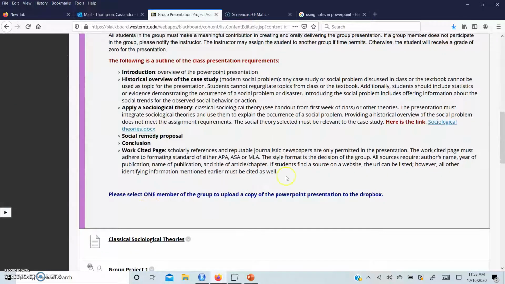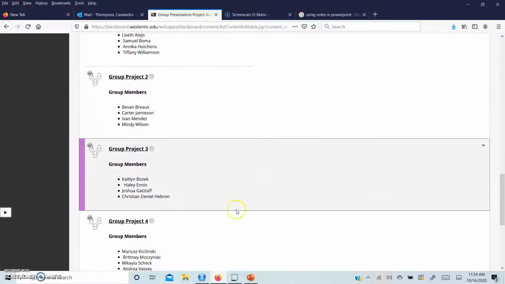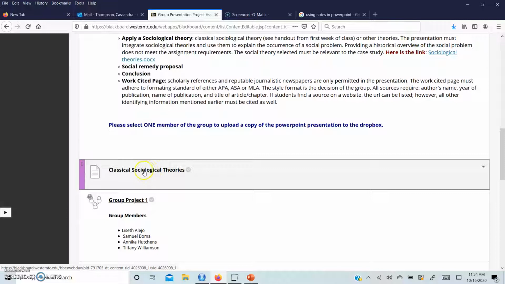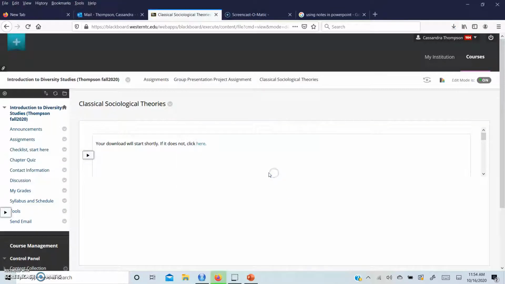Okay, and the group will decide or select one person to upload the PowerPoint presentation to the Dropbox. Okay, and so here are your group members again. Make sure you identify your group members. You're going to use a classical sociological theory.